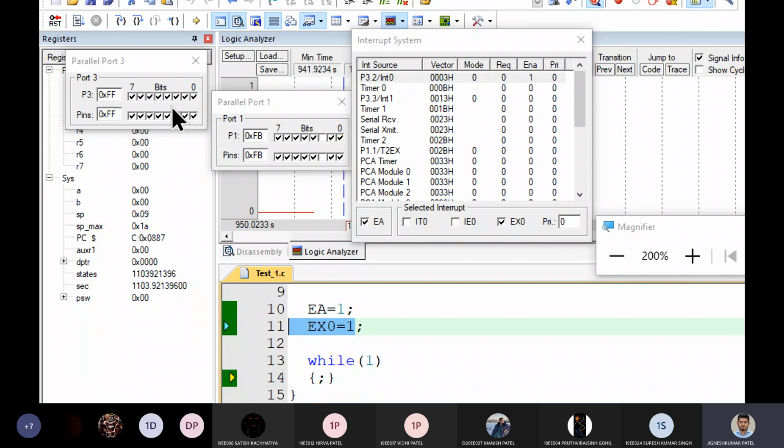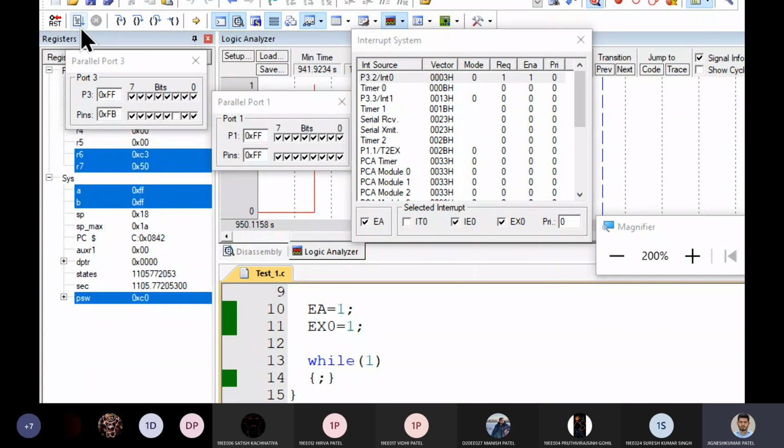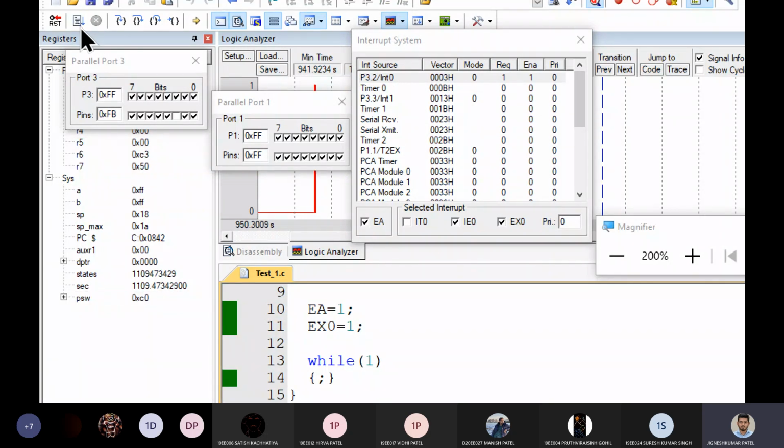Now whenever I get this signal low, it will request an interrupt. So you will see a one here whenever I get this low. You can see this one. And now if I run this, the request will still be there. You can see this request is still there. I'm going to run this code throughout and your request is still there. I'm going to run it again.